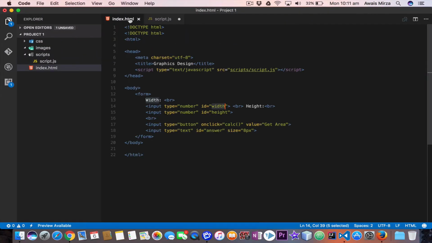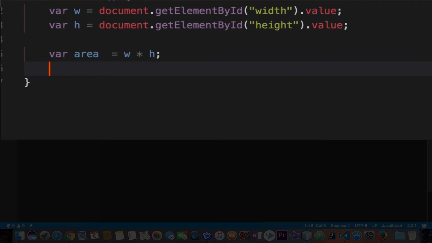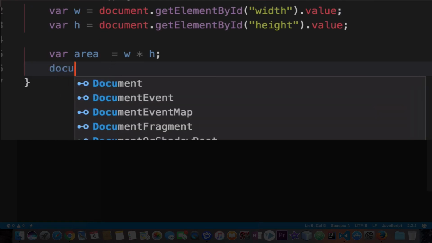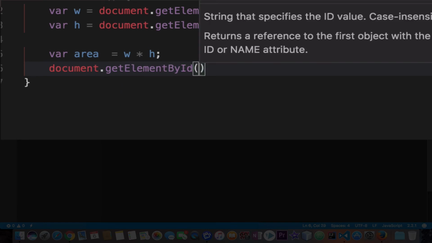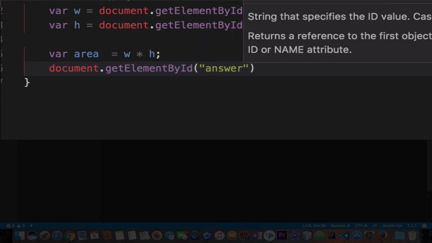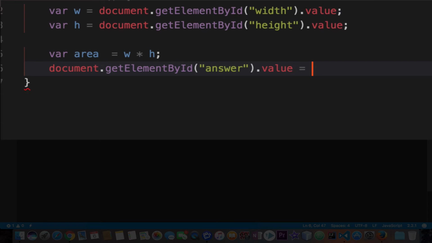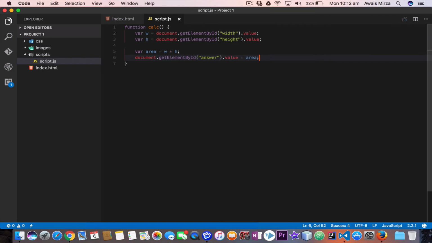So let's just go to the form field. It doesn't look nice there, so I'm going to make it 6 pixels. And in here, we can just set the area value to that next form field. Let's check the ID, that's answer for this form field. So let's just copy that, and then we're going to type here document dot getElementById, and then here I want to type answer, which is an ID, and then dot value is equal to, and we can just set it to area. Let's save the file.